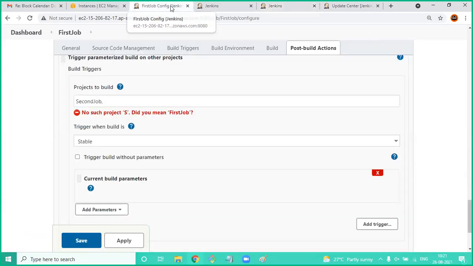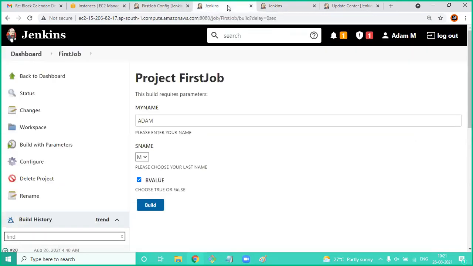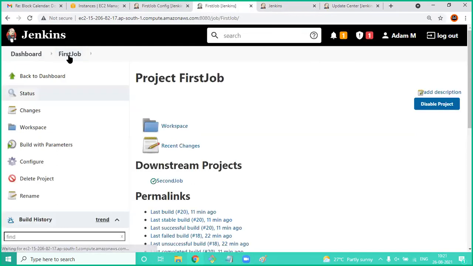Okay. So this is how, if you want to pass the parameters that you have from the parent job to the child job in the same way, or to the downstream job, you're going to choose that. So let me just try this now. And let's go here, refresh.